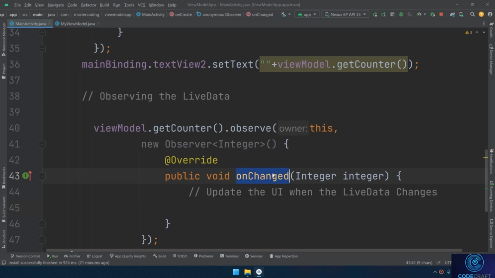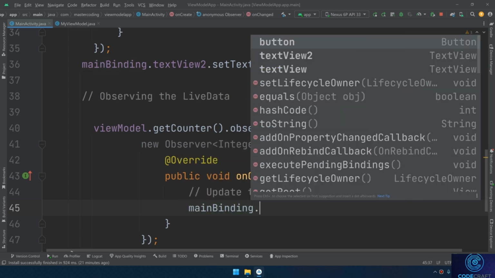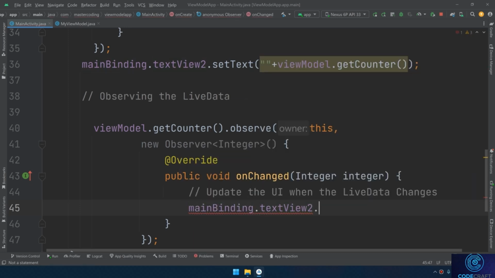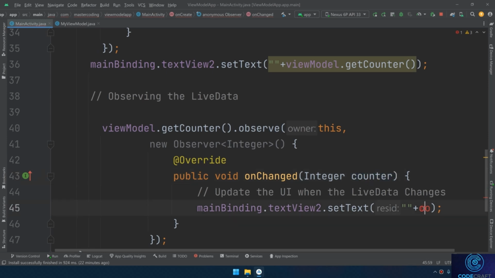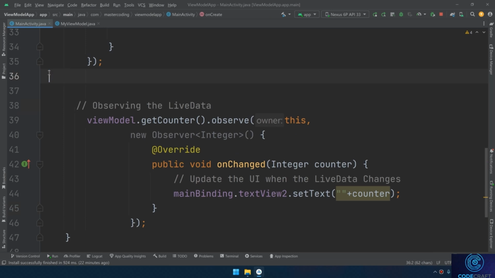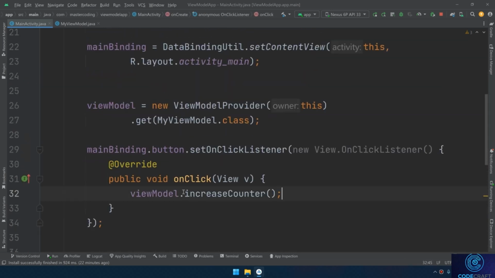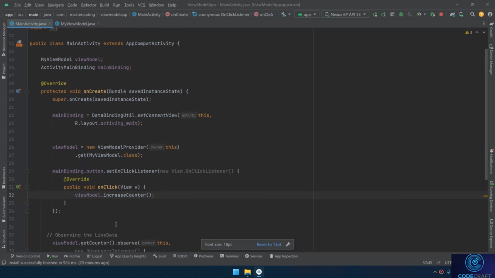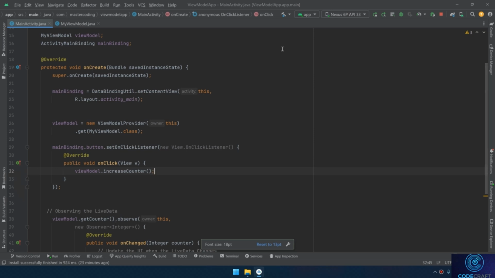So, in this onChanged method, I need to update the UI when the live data changes. So, main binding dot text view number 2 dot set text to counter value, or this integer. So I'll change this parameter to counter, and here I'll set it directly to this counter. I'll remove this and let's go up. And in the onClick method, there's no need to update the text view. So you can see this is the minimal code that we can use in the onCreate method.